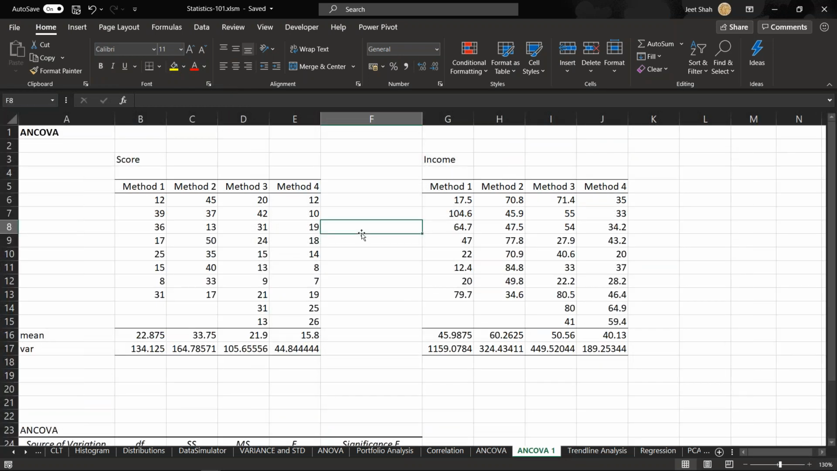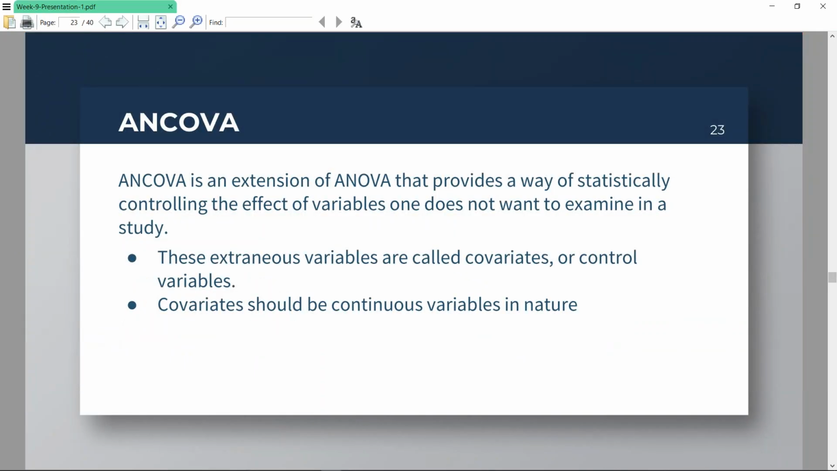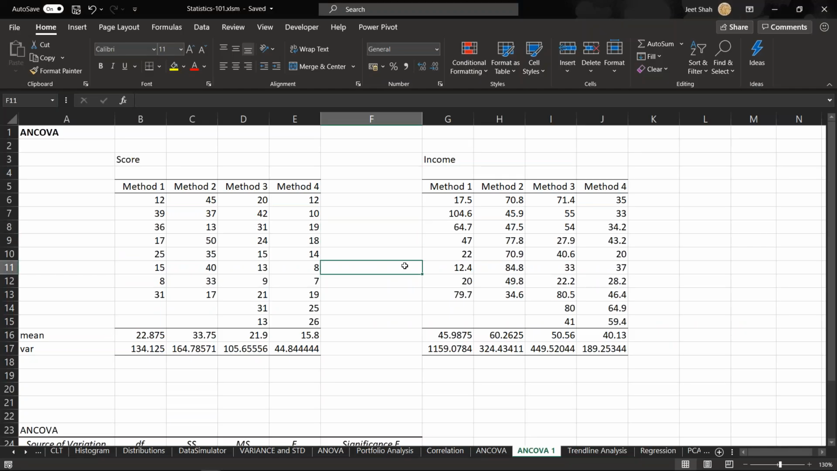So what I mean by that is, if I just go to this ANCOVA one sheet, this is still an analysis of variance, but it also takes into account external factors, right? I'll just show you this example first. Then you'll understand it better. By the way, you'll find these in the week one sheet.